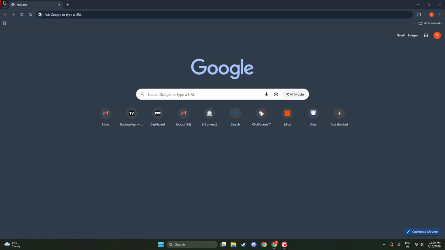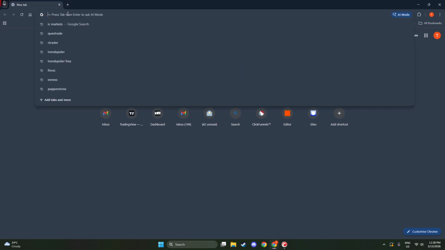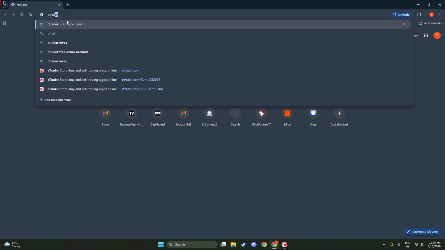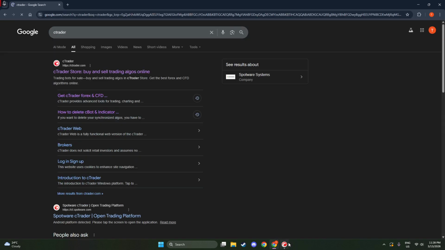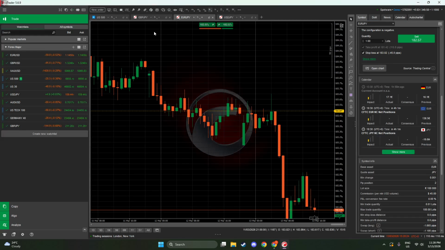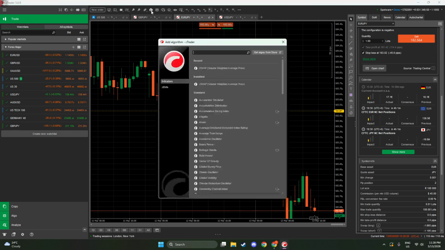Start by opening cTrader desktop on your computer. We'll grab the indicator directly from within the platform so everything stays seamless and secure. Once cTrader is open, head to the store and then choose Indicators. This is the built-in library where you can find and manage add-ons.